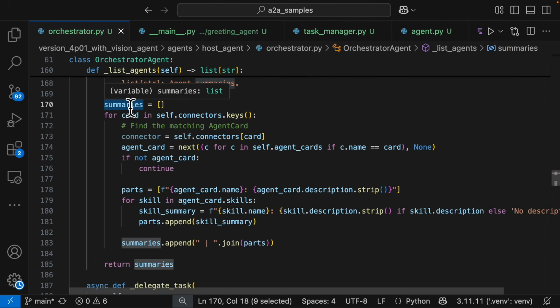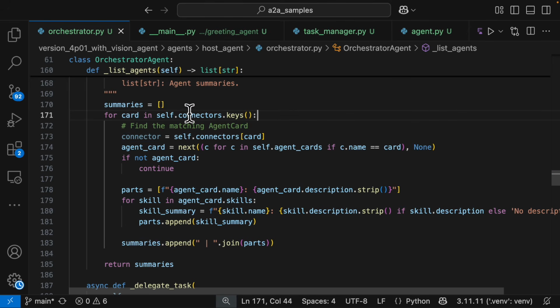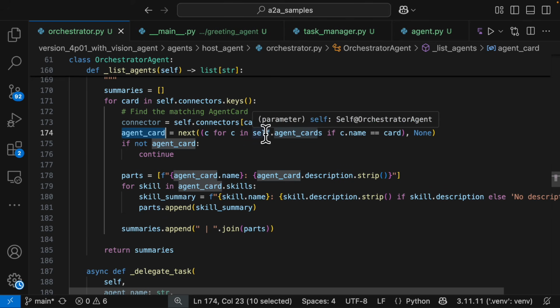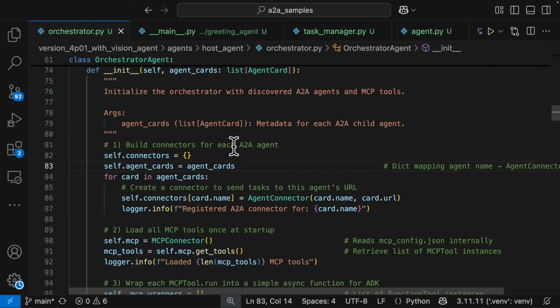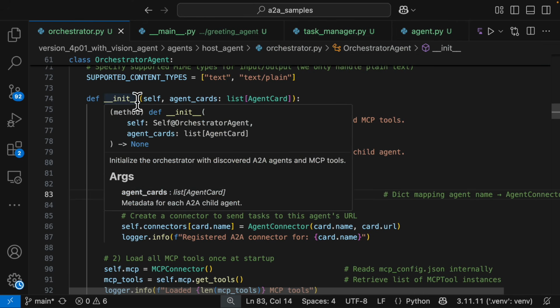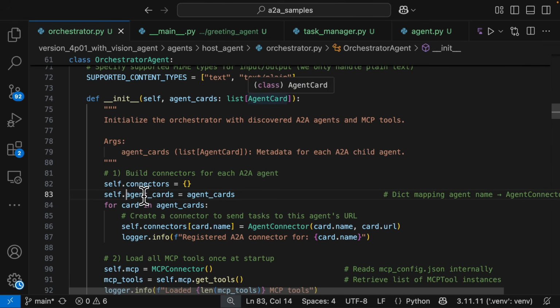So we define an empty list to begin with. Then we check for each card in agent connector keys. So agent connector keys are basically the agent names, and the agent connectors are what we use to connect to different agents. So we'll get all the agent names over here. Then we get the agent card for that particular agent using self.agent_cards. So if you go to agent_cards over here, you see that we are getting the list of agent cards for the orchestrator agent in the constructor when we actually define the agent. So we're passing in the agent cards and assigning it to the agent_cards property over here.